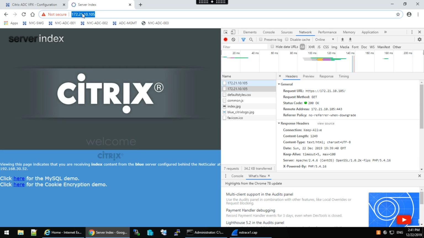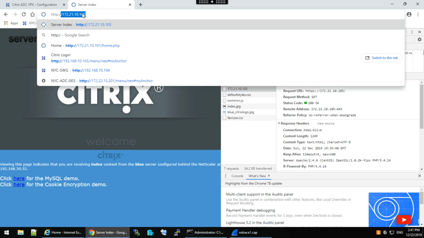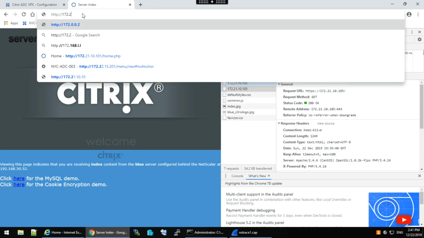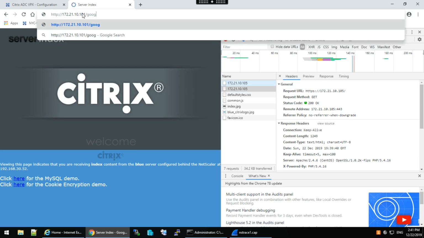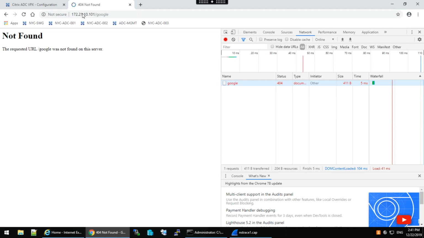Now if I just type http://172.21.10.101/Google, then it should redirect to Google only. But now it's not possible, because there is no policy configured for that. If I type Google, it should go to google.com. If I type Bing, it should go to bing.com. If I type Yahoo, it should go to yahoo.com.